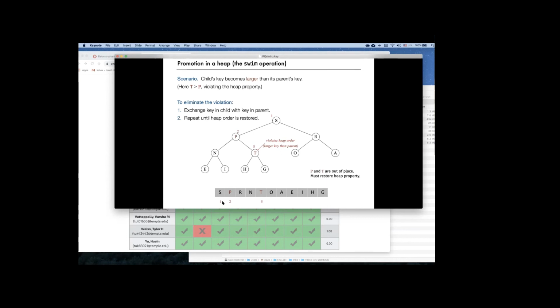So S is stored at 1. S's children, P and R, are stored at positions 2 and 2 plus 1, which is 3 here, P and R, and so on. So where are P's children? P's children, because P is stored at position 2, will be stored at positions 4 and 5, right? Twice 2 and twice 2 plus 1. That's easily seen in a tree. That's why we like to have a tree representation. Inside the array, P will be at position 2, and its children, N and T, will be here. N at position 4 and T at position 5.